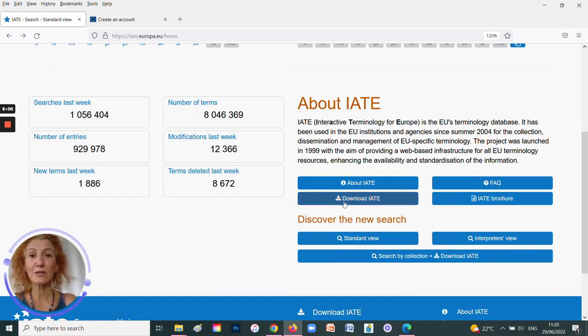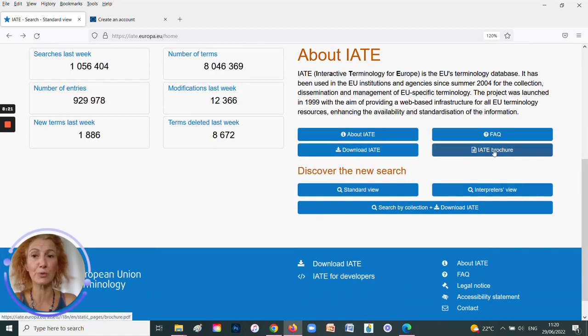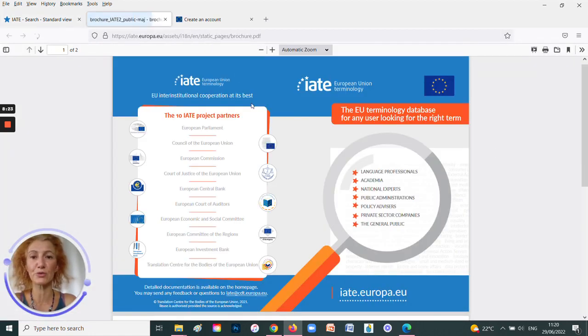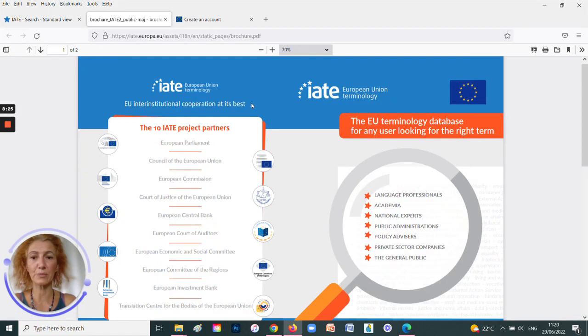So I'm actually disregarding download IATE because this is one of the most important features IATE offers for external users. So there will be a special video tutorial dedicated to this one. So I move on to the IATE brochure. I open it just to show you. Maybe I can make it a bit bigger. Yes, so we can see better.